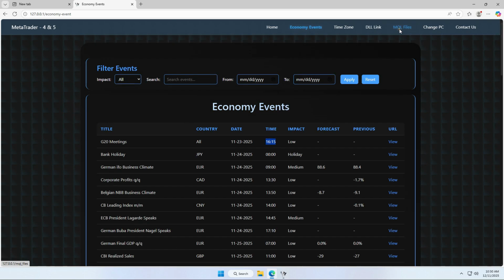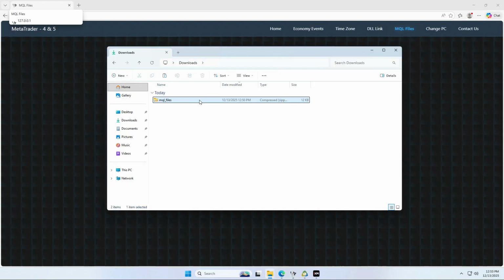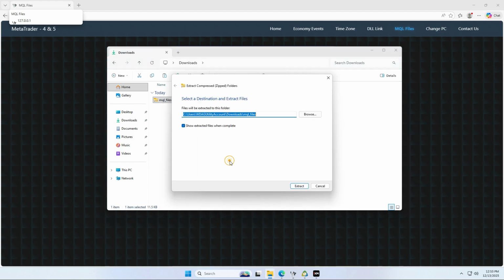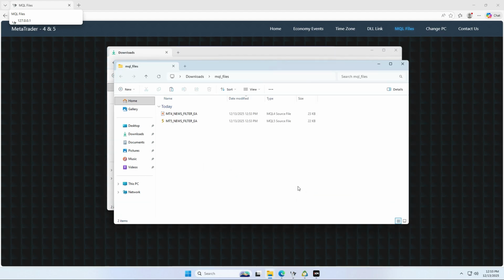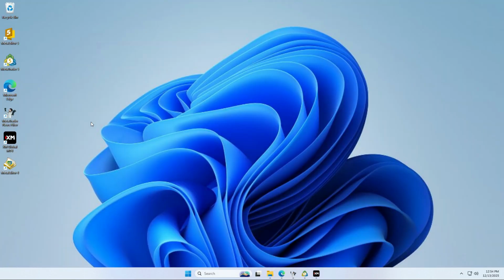Next comes the MQL Files option. Here, you can download files for MT4 and MT5. After downloading, go to the download folder and extract the files. After extraction, you will get two files. Copy both files and paste them on your desktop. These are source files, so they must be compiled before use.